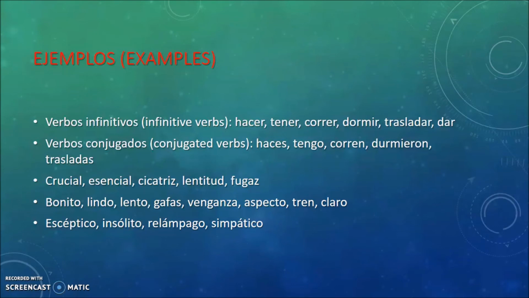Bonito, lindo, lento. These are three adjectives. Bonito means beautiful. Lindo means like nice, pretty, etc. And lento is slow. And they all have the stress placed on the penultimate syllable because they have no accent and end in a vowel. Gafas, venganza, aspecto, tren, claro. And then we have a few examples of words with accents.